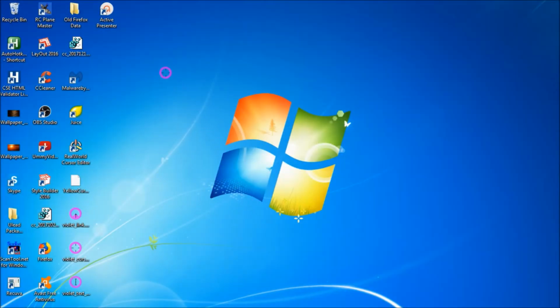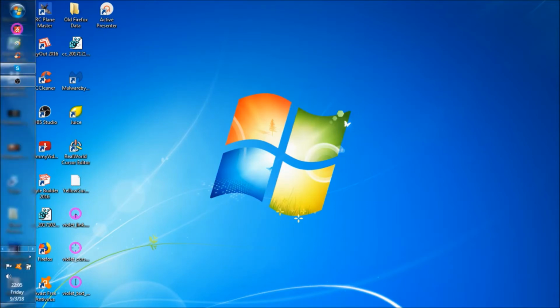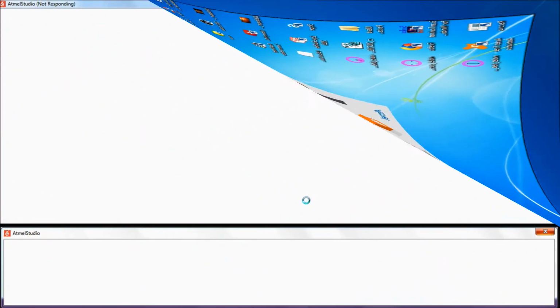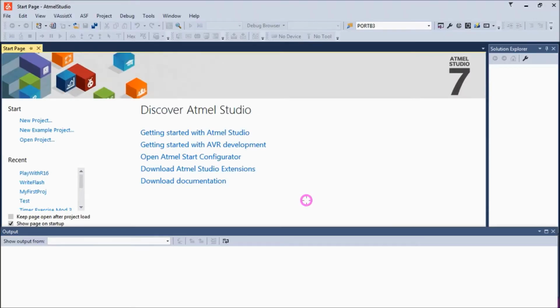When you start Atmel Studio, it takes a long time to come up. There's my icon. When I click that, it can take anything up to a minute to come up. However, it does give you this little display which tells you that it's on its way up, which is a nice touch because not all programs do. However, by the miracle of video editing, look at that, it's up.